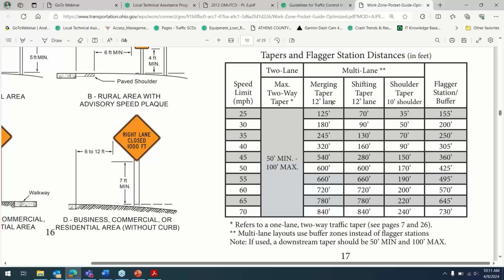But our other tapers are dependent on speed. We have a merging taper, shifting taper, and shoulder taper. As an example, a merging taper goes along with typical application number 33. A 35-mile-per-hour taper is 245 feet. So if you're on a 4 or 5-lane city street, and you're closing the right lane.